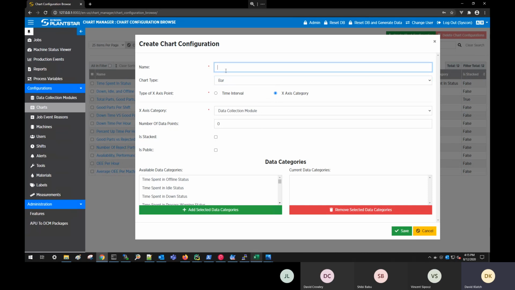So let's just choose, I'll make a bar chart. And I'll say, by machine. Number of data points here is how many you want to see. I think if you choose 0, it'll just show as many as it can, or possibly top 10, I have to look that up. At the moment, it's just the top number, the highest number. So you could say like 3, that would give you the top 3 for whatever data categories you're going to be choosing.